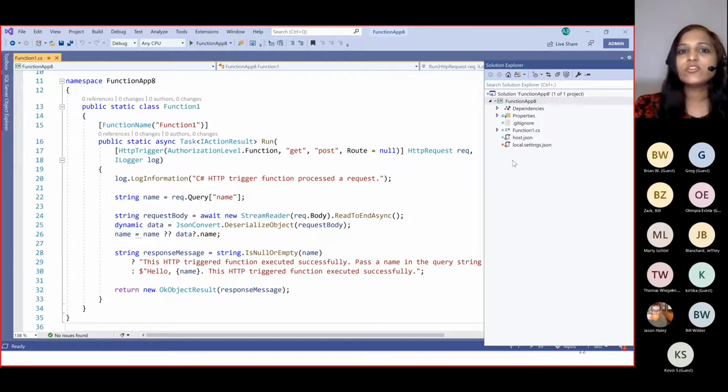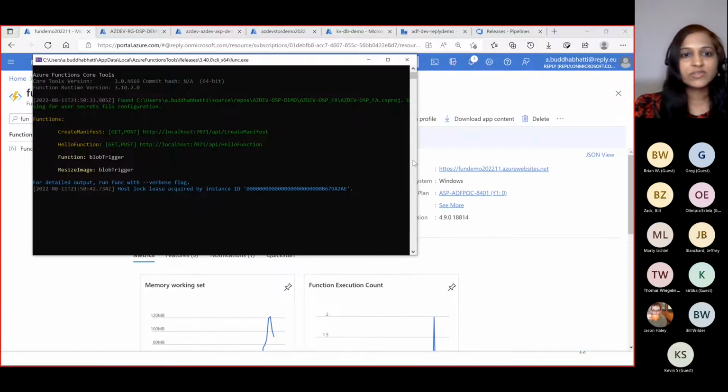So this way you create your function and you can run your function here. And if you press debug, you can trigger it, and you can debug it as well. So let me close this solution now because I already have a solution running. If I run the same solution, then it will give me an error related to port number.